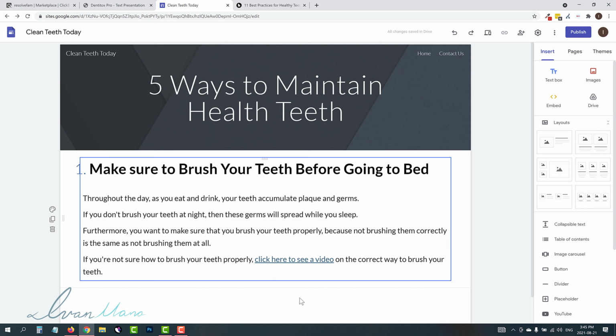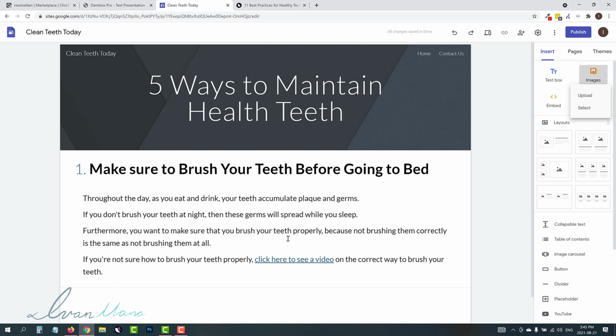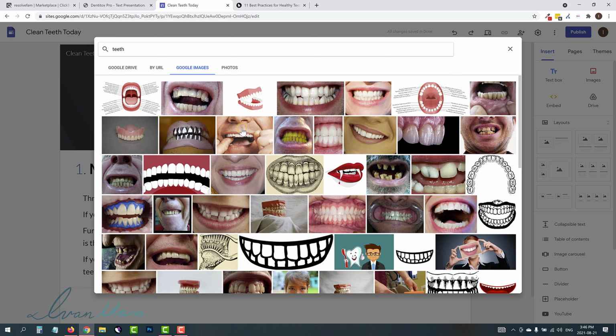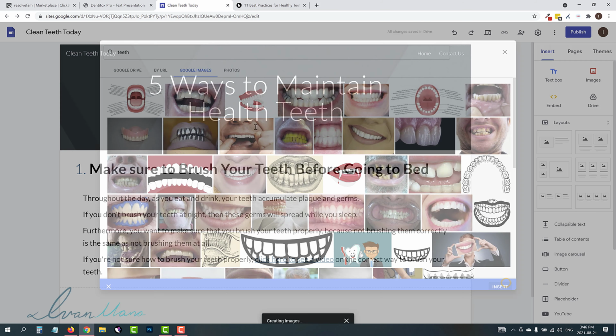Now you can add as much or as little information as you want. There's no limit. You can just keep going. You can add images as well, so you can go ahead and select an image. Again, we're gonna go to Google Images. We could say teeth. Oh my God, what did I find?